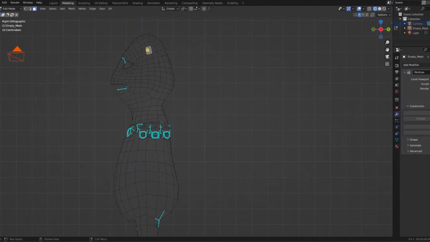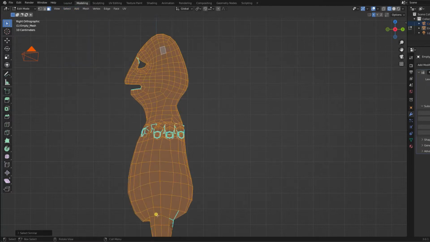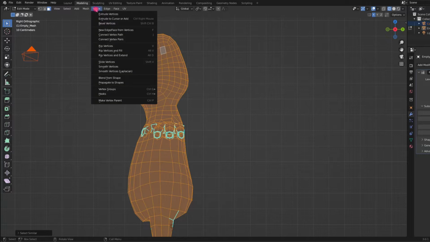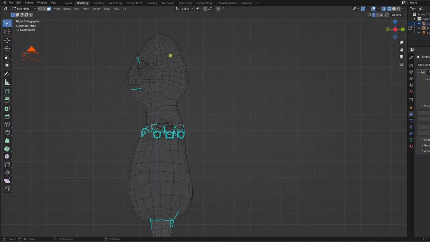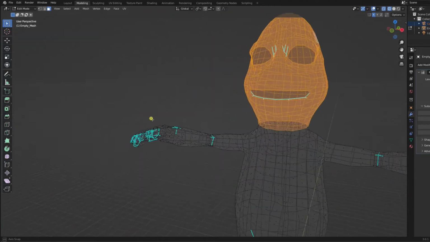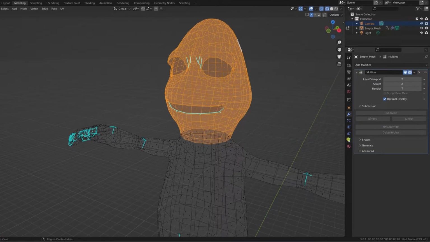So the next thing we do, selecting one part of the object, I'm selecting similar material because everything that is skin is already one material. Go to show hide and hide unselected. I have already done that. Now we can select everything that is going to get fur.